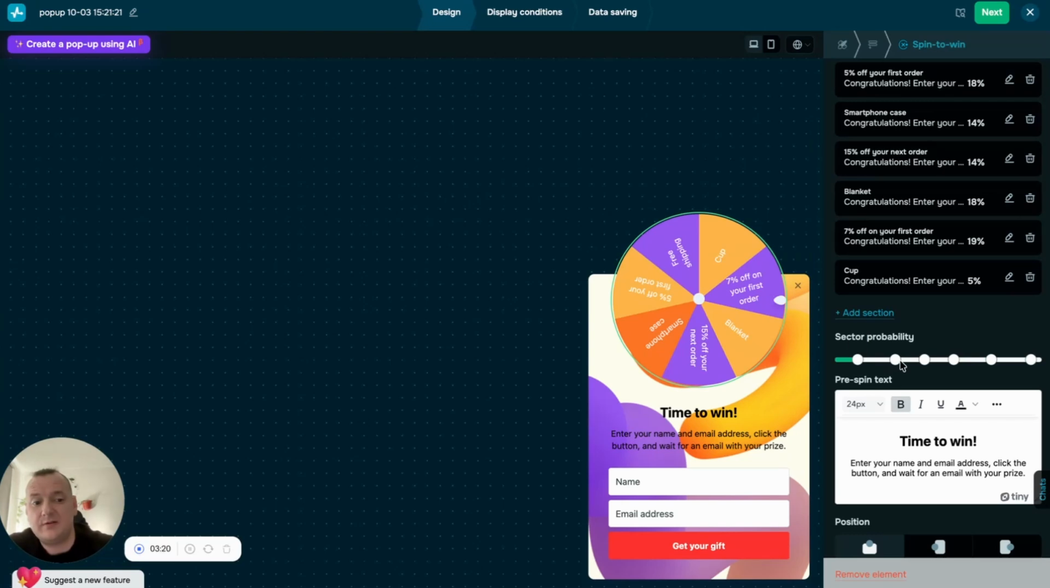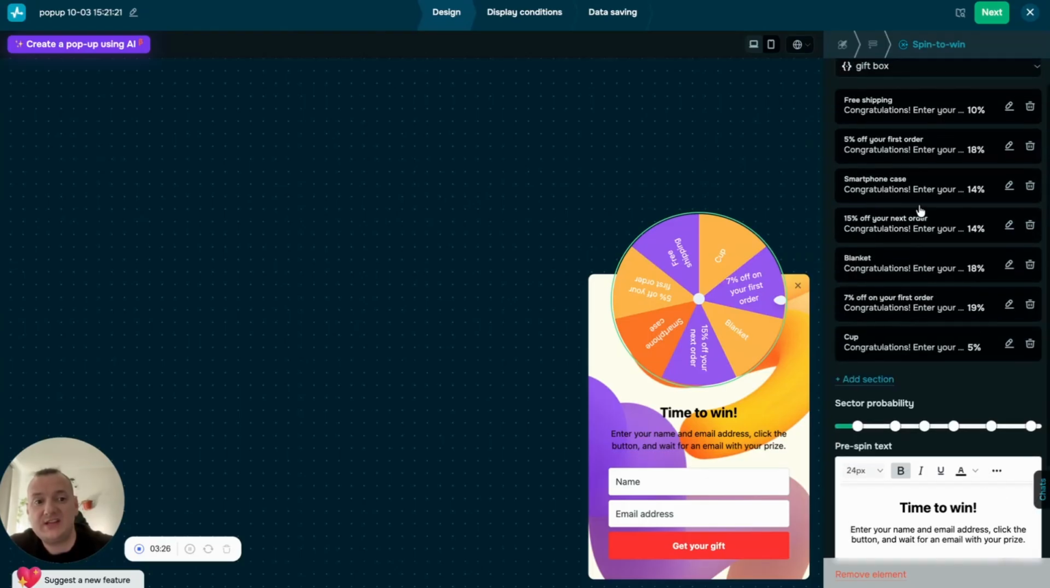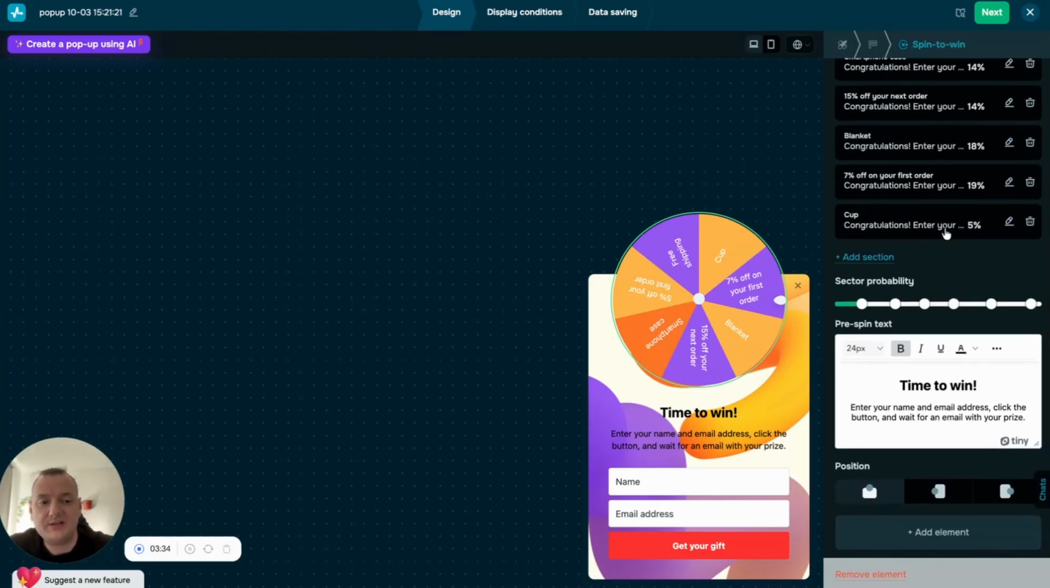Each of these circles represents two elements. So if we drag the circle between sections 1 and 2, the percentages for 1 and 2 will change, etc., for each and every one of the other sections. Next one is the pre-spin text. That's the text the customer sees before he spins the wheel.